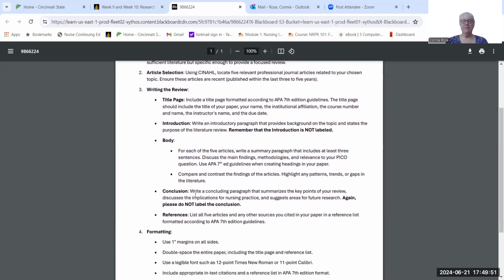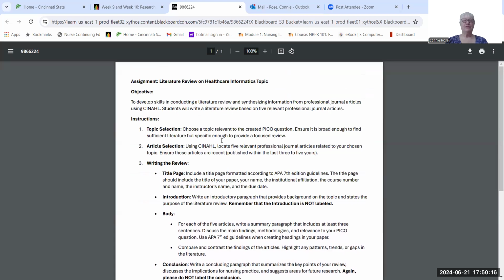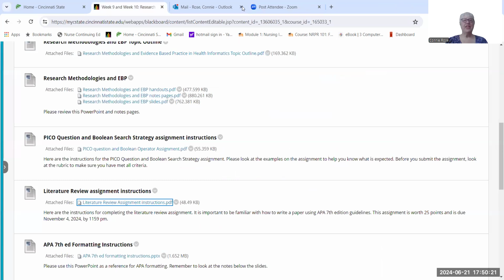and your conclusion. Remember, on conclusions and introductions, you do not label them as conclusion and introduction. They're just a new paragraph. All right. And then your references. Again, you need at least 5 references for this assignment. Okay. Then it tells you about formatting and that you need to submit it to Blackboard. So again, if you have questions, just let me know. Hopefully you can go through and it will be pretty clear on what you need to do.